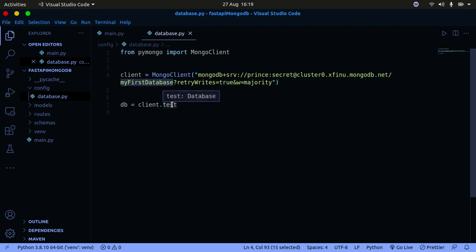What I want to do is call my database todo_app. Okay, that's what our database is. Let me call it todo application. So in there now we have our database.